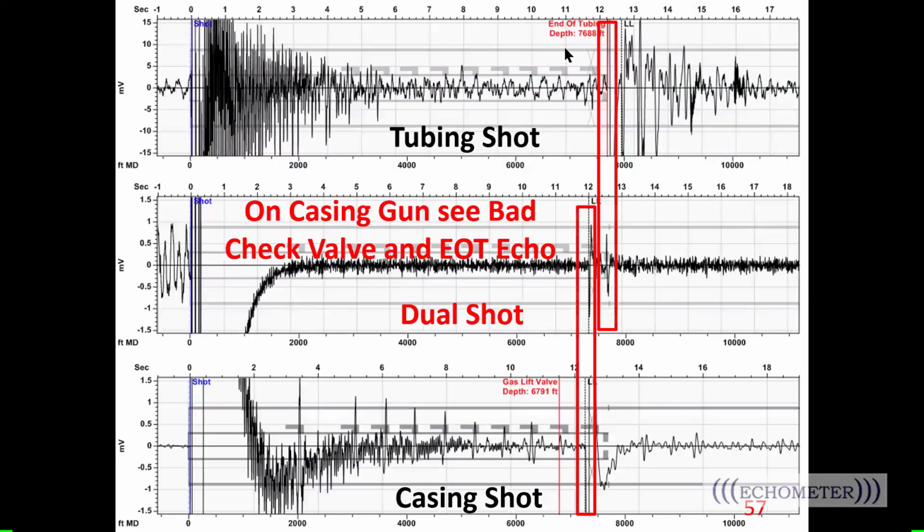Here's another example. Here's the tubing shot, and then the casing shot. Both of these were taken before the dual shot. And now with the dual shot, here we see communication.